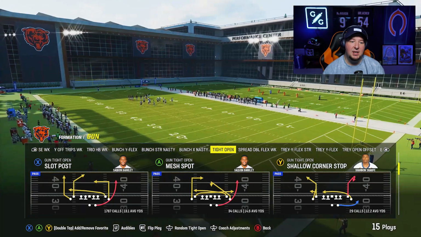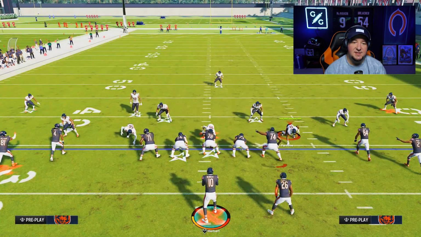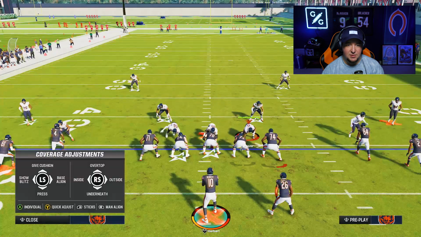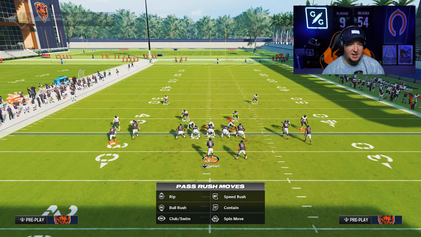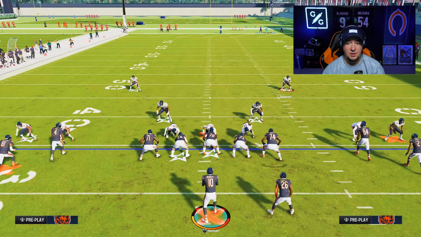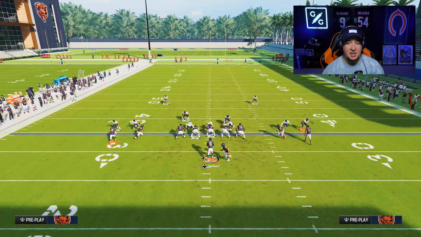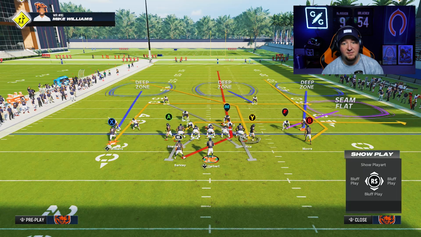And here is the gun tight open, which is the focus of my Kansas City Chiefs game plan. Again, with this particular defense, we have the ability to kind of set up a flip streak trick or do a variety of different things. But again, with this, we're just going to flip the formation and I can put the running back on a streak to the left or the right.